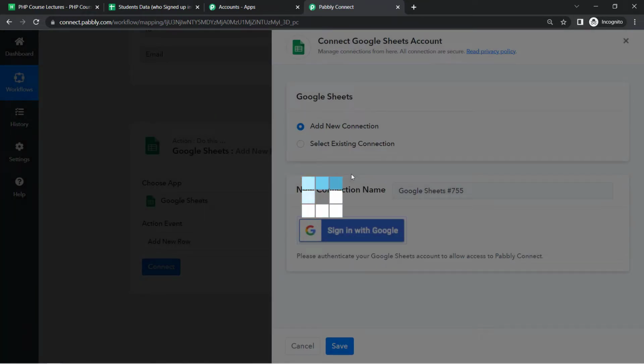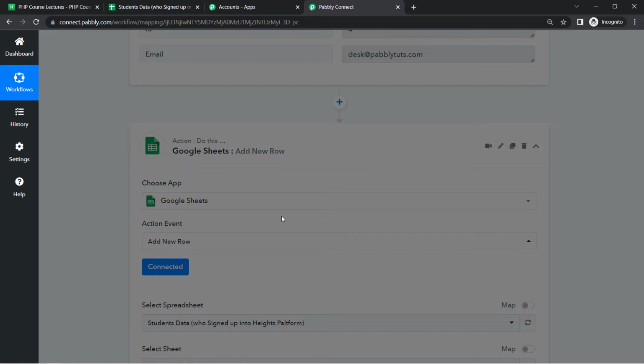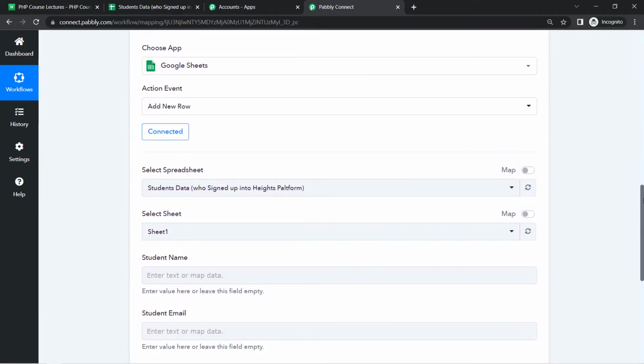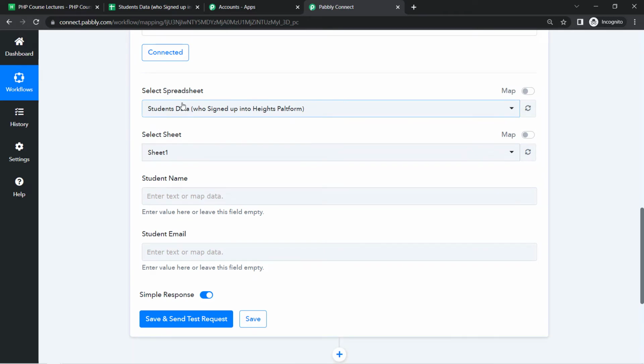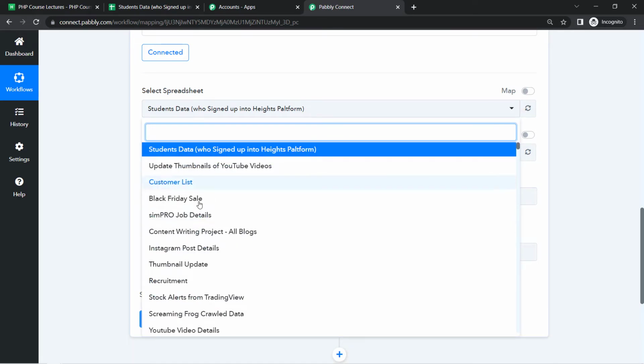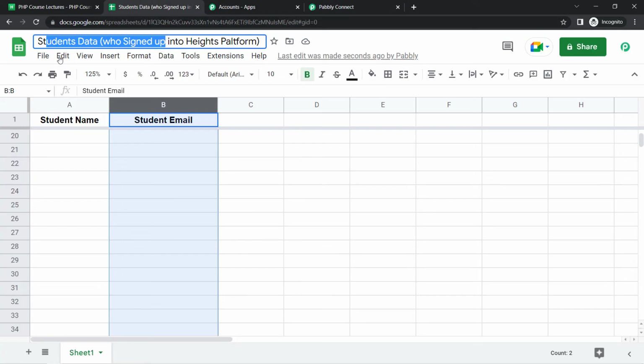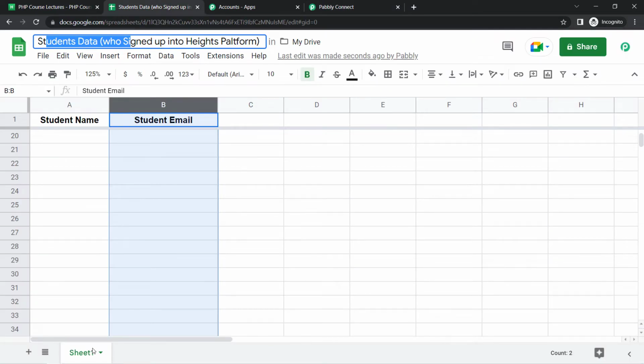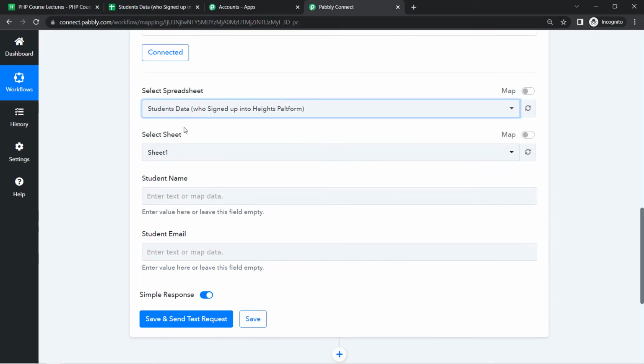And here you can see, all right, I'm waiting for this. And here you can see it is connected. Now it is asking to select the spreadsheet name. Whatever spreadsheets are available in my Google Sheets are visible here since we are connected. And here I'm going to select this particular sheet. The name of my sheet is students data, so I'm going to select the same students data. And in the select sheet, I have a single sheet only, which has been selected automatically.